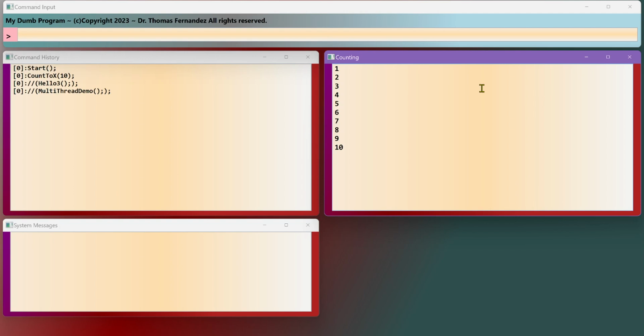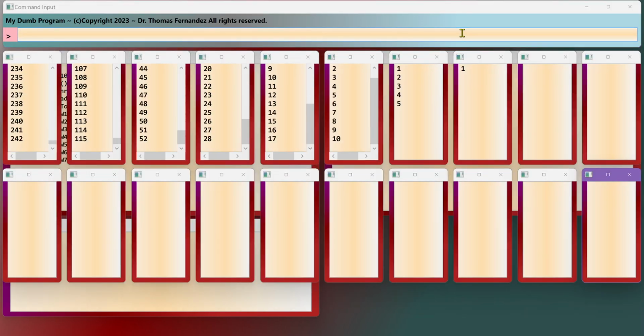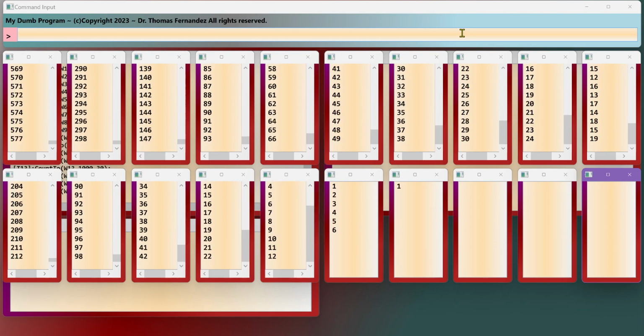And now there's 3 ways to demo. I could type in multi-threaded demo, or I could type MTD, or now I can just press F5. You can't see it, but that's what I'm going to do. I pressed F5. Well, I have to have the focus there. And it runs the multi-threaded demo.